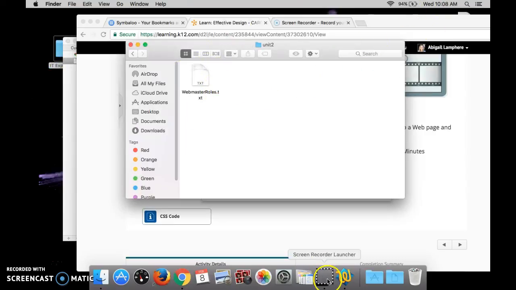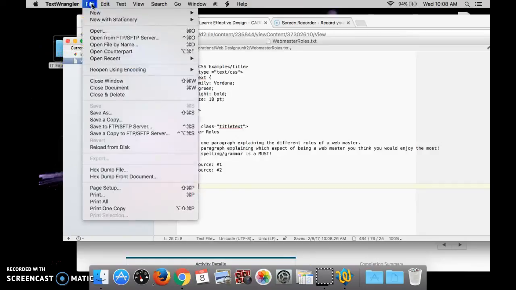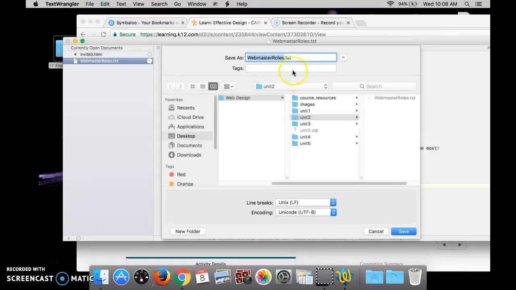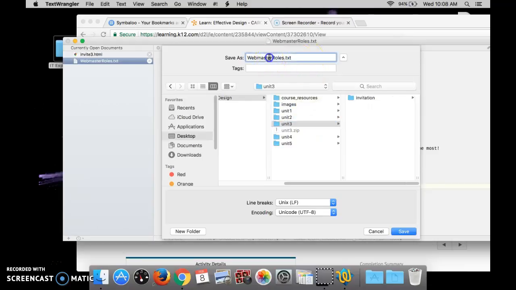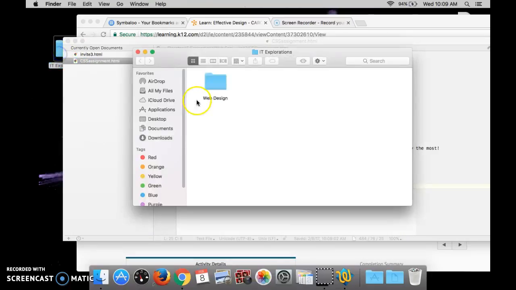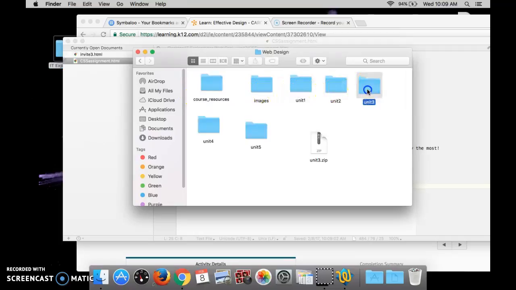Oh, sorry, go back. We need to save this as an HTML document, and then we should be able to open it. So File, Save As, and then we want to be in our Unit 3 folder for this assignment, and we're actually going to name this CSS assignment.html, and save. So now let's go ahead and open that up and see how it looks.